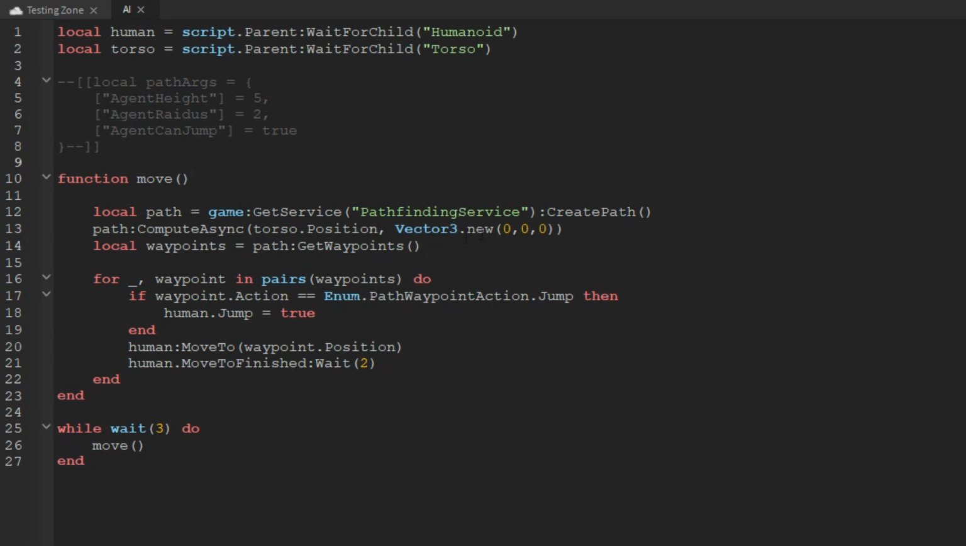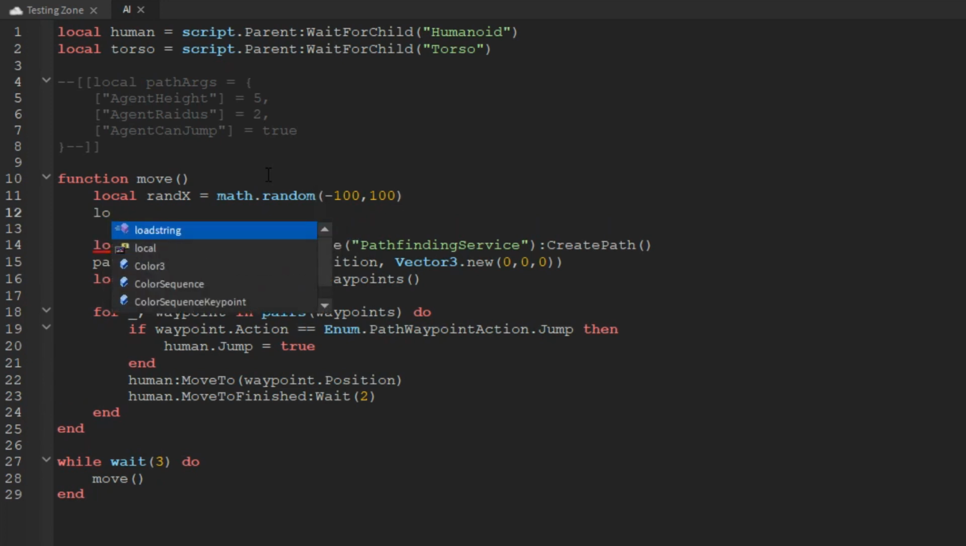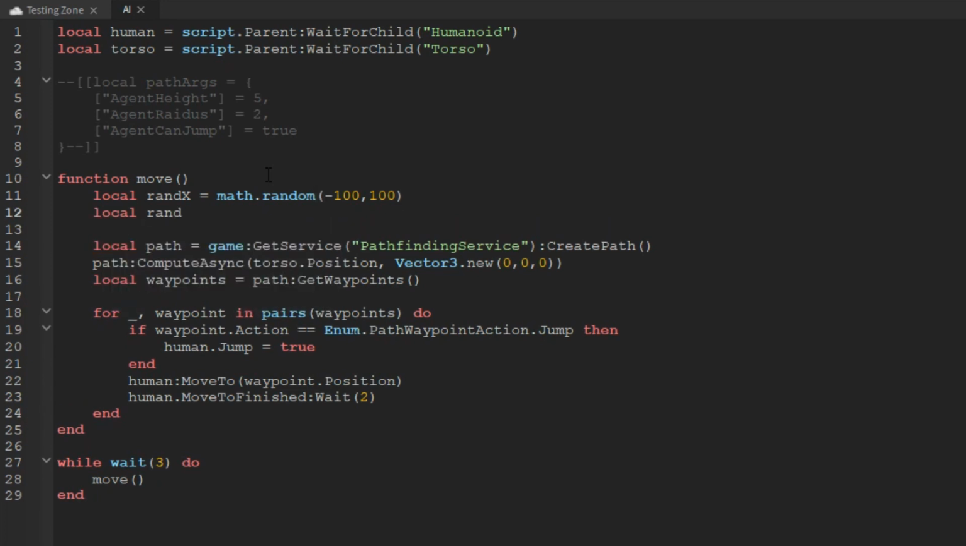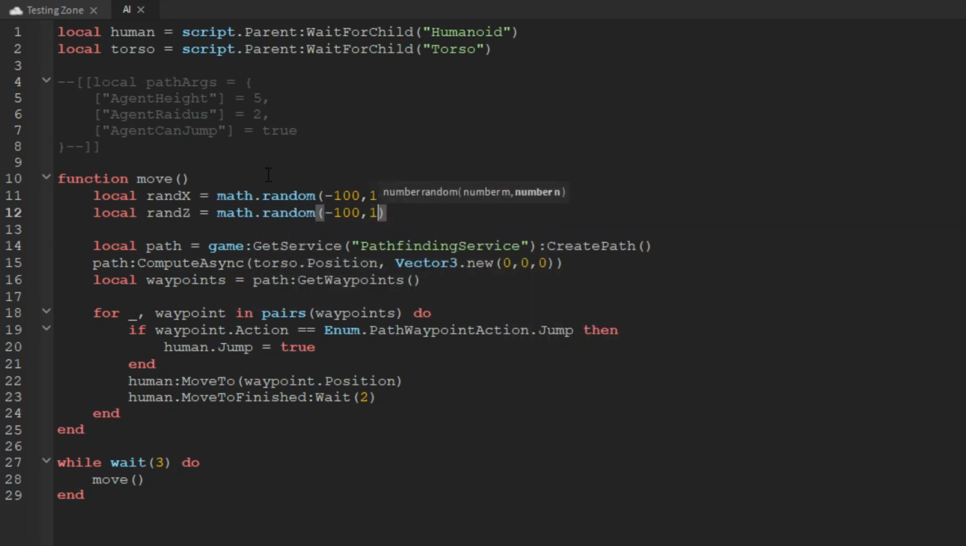So in order to make it move randomly, we need some random variables in here. So let's do some math. So we'll do local randX = math.random(-100, 100). Yeah, that's fine. And then for local randZ, also randZ = math.random(-100, 100). Okay.